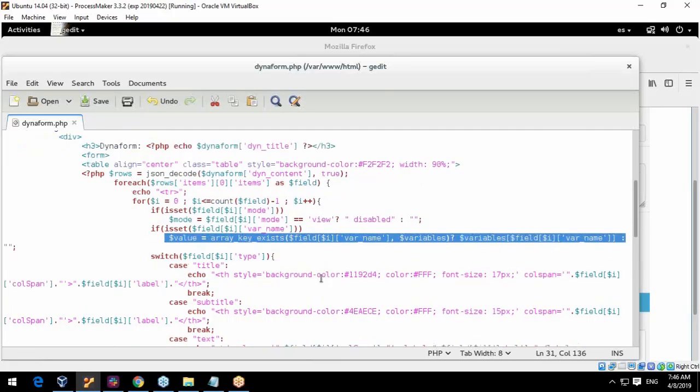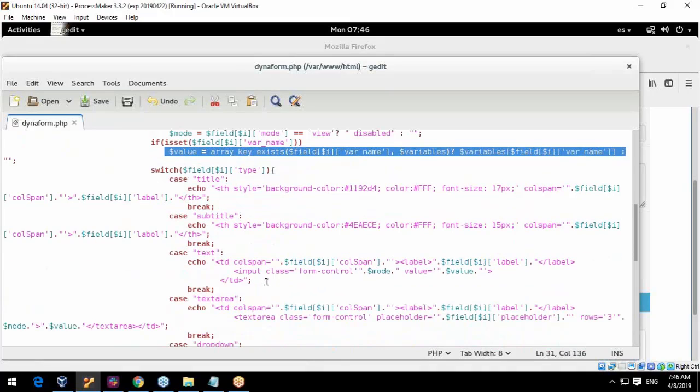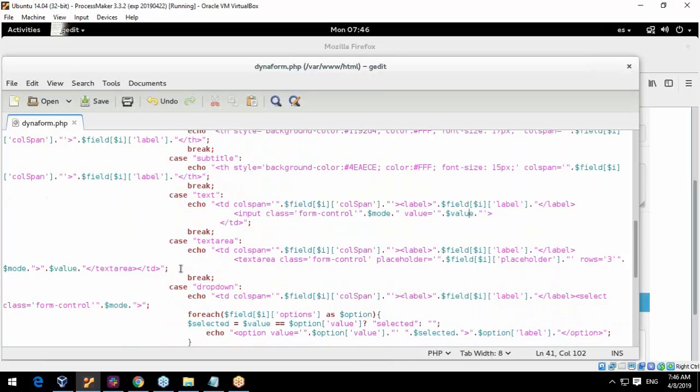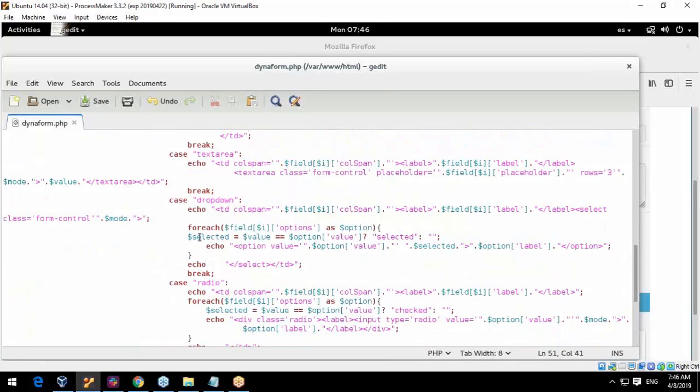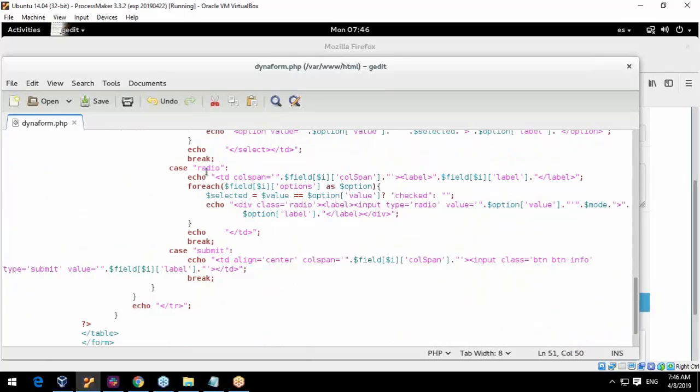Once I obtain those values, I'm going to place them in each one of the web controls, except for title and subtitle for obvious reasons. In text you find the value here. In text area you're going to find the value here. In the drop down you're going to find it here, and so on. The same as in radio. So in different possibilities I am using all of this.